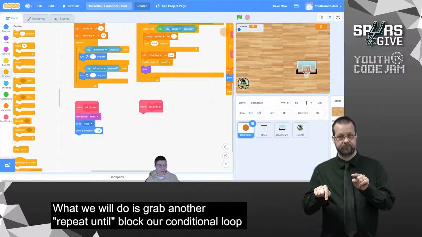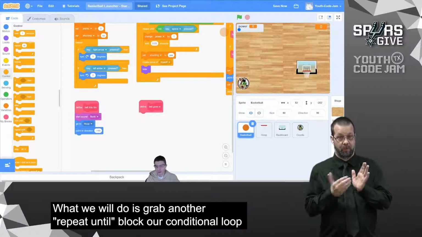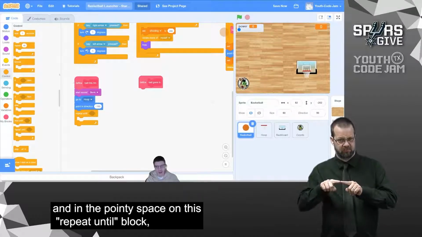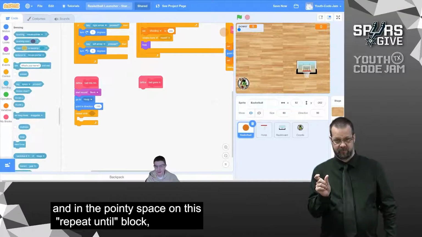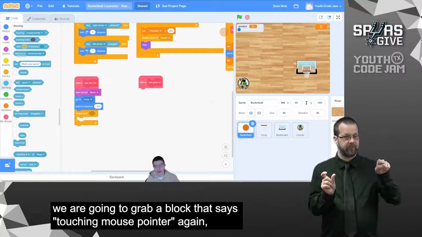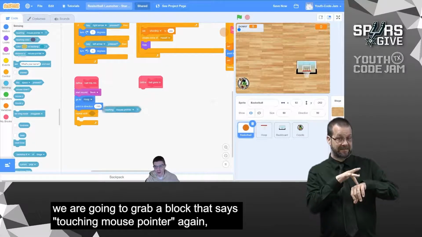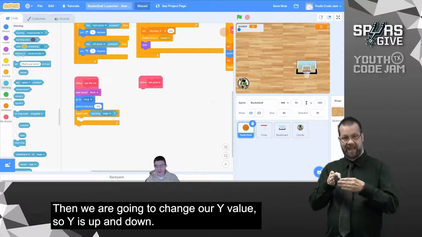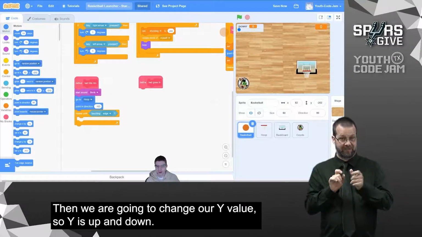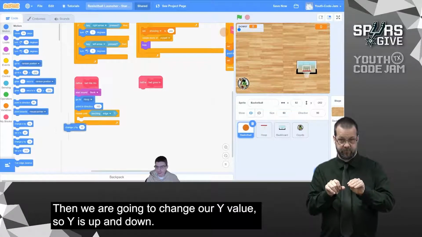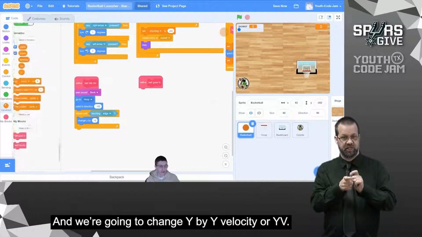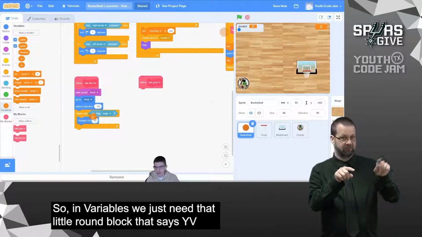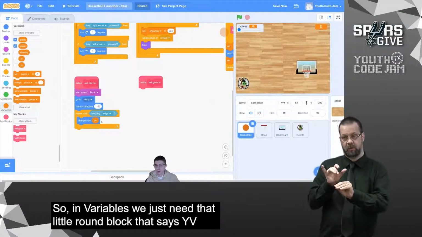So what we will do is grab another repeat until block, our conditional loop. And in the pointy space on this repeat until block, we are going to grab a block that says touching mouse pointer again, but this time we're going to choose edge. We are going to change y, our y value. So y is up and down. And we're going to change y by y velocity or yv. So in variables, we just need that little round block that says yv.